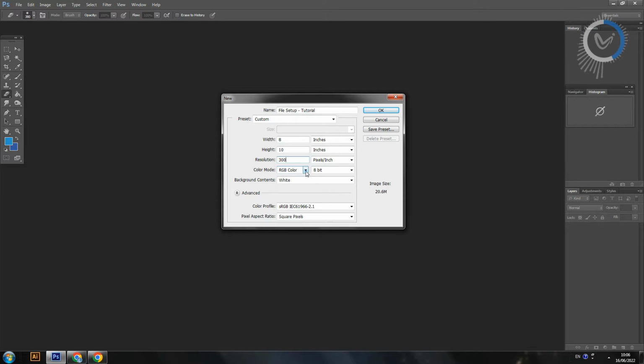Then we've got the color mode. For example, this is bitmap. I'm not too sure what that is. Grayscale is where you work in black and white, so the whole document will be black and white. The next one is RGB color. This one is mainly for digital art. So if you're going to be doing, for example, NFTs, or designing digital art, then this is the one you have to choose.